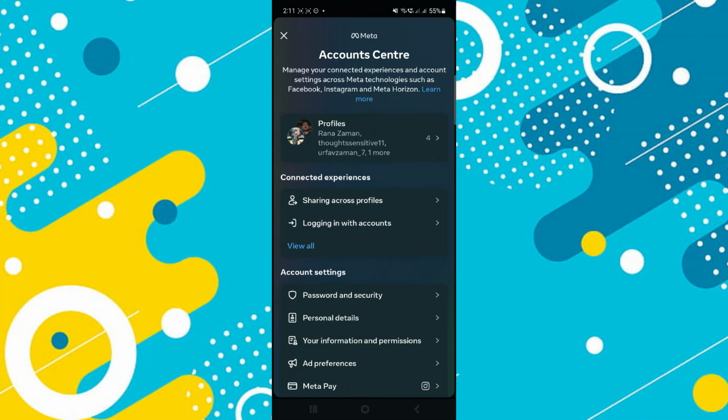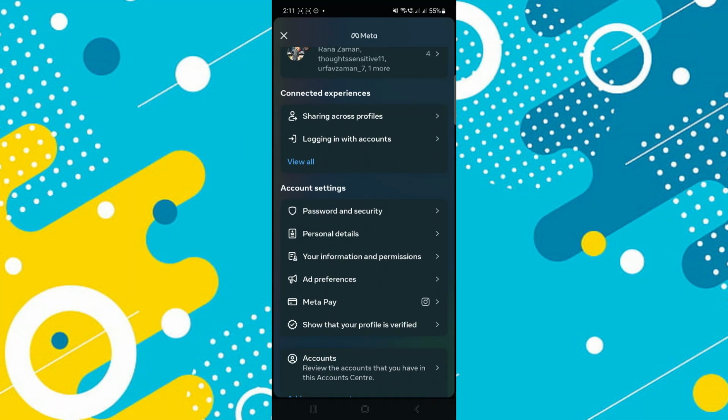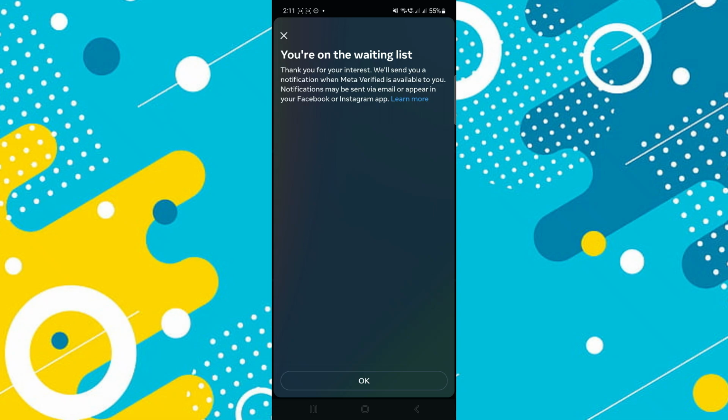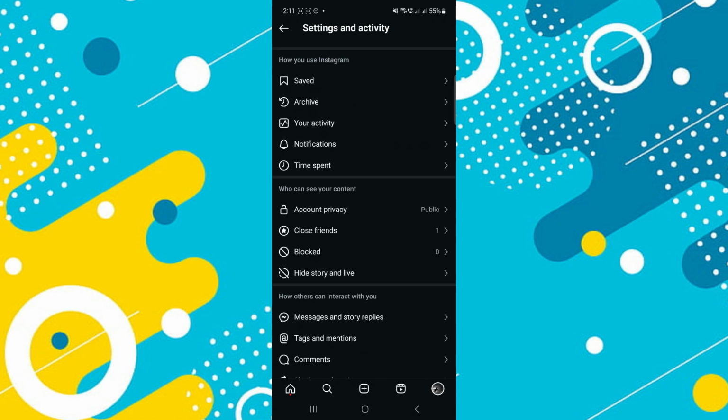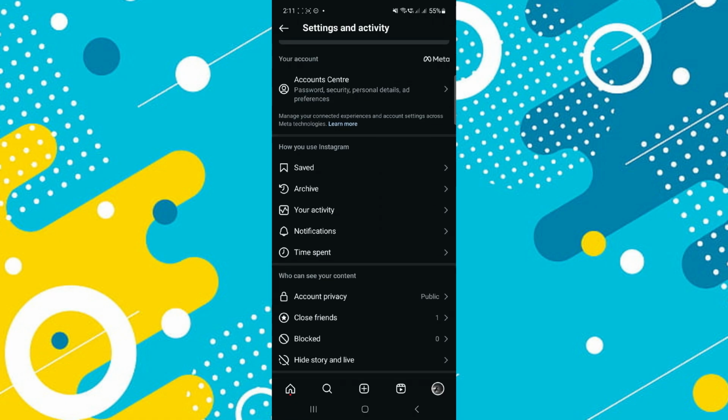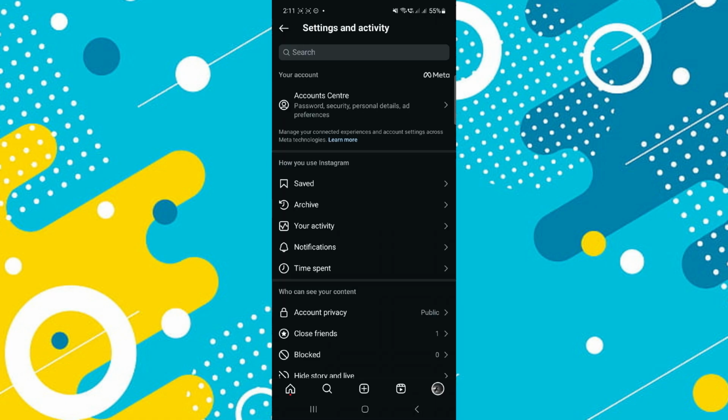Here, you can see the account center at the top. Click on it and here scroll down and click on Meta Verified. Here it says you are on a waiting list. Now there is only one option to skip this waitlist process, but the downside is that you need to be an established public figure. Here's how you can do it.